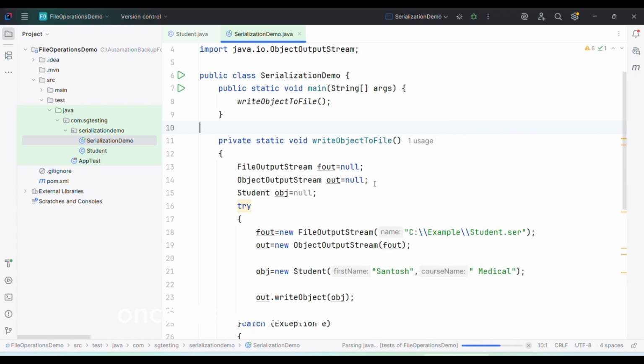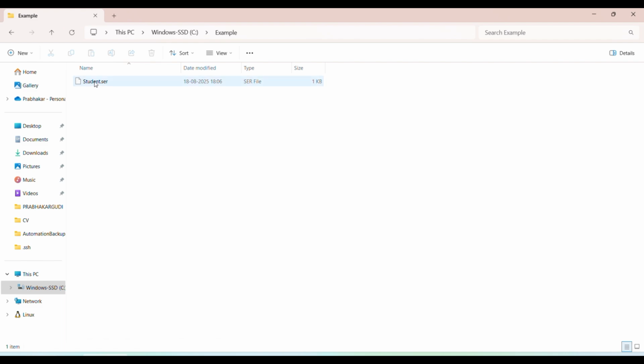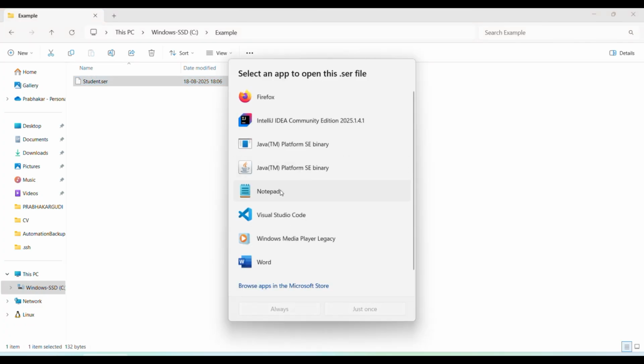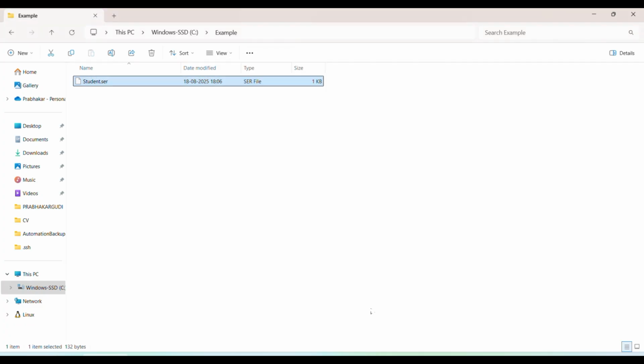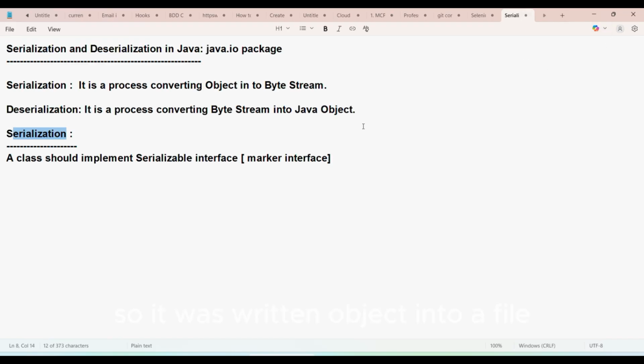Once the execution is completed, go to this particular file. Yes, the file called student.ser has been created. If we open this particular file in Notepad, so just open this in Notepad. This is the way the object was written into a file.